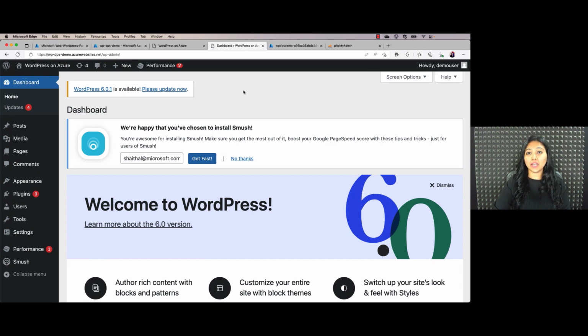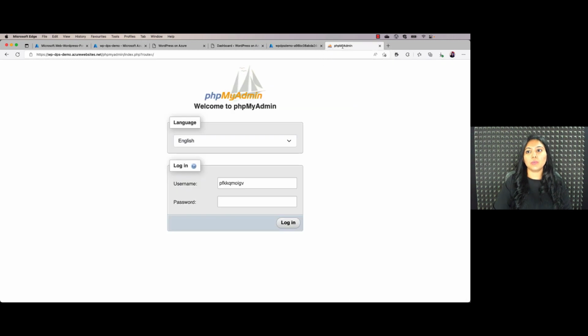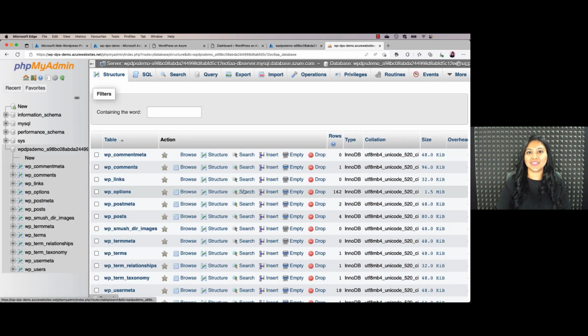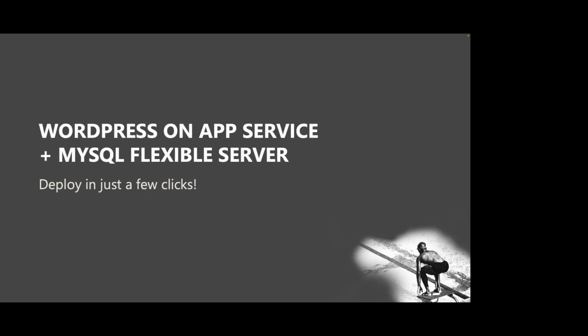Now, if you want to manage your MySQL database server itself, that is also possible because the phpMyAdmin extension is installed by default for you. All you have to do is put your username and password for the MySQL database and hit login. And you can manage the MySQL database from right here. So that ends the WordPress section.